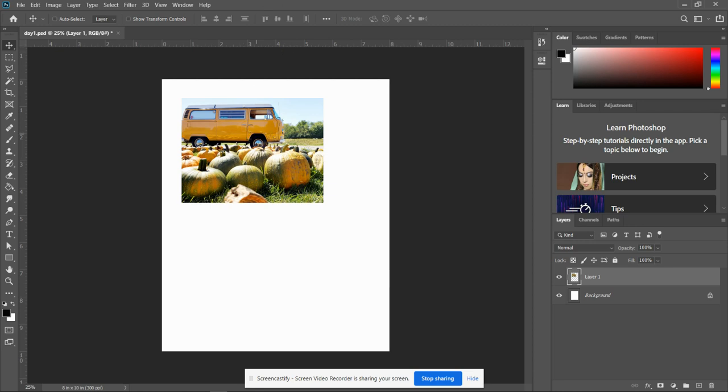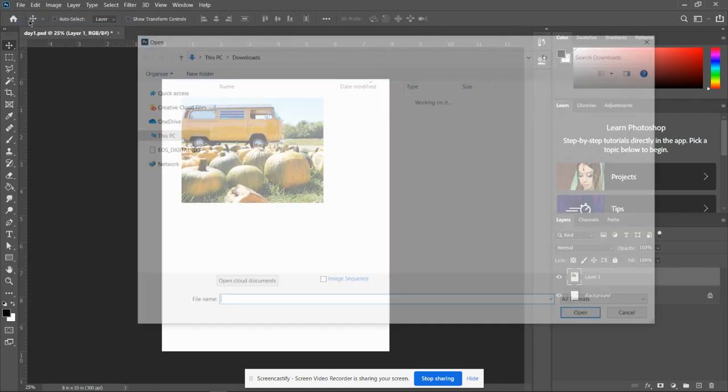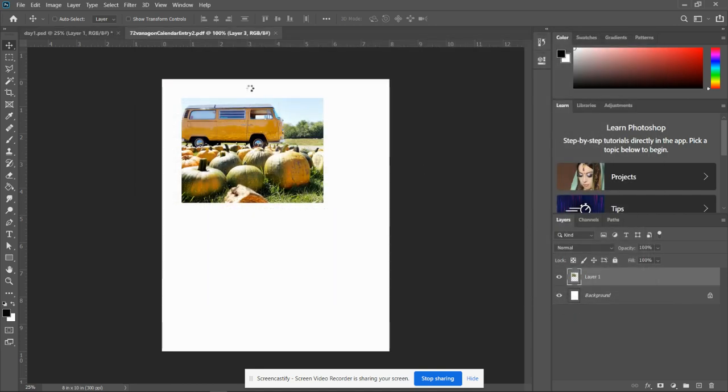Here's what I would like you to do. Go File, Open. Open up another image. Get it over into this document. See if you can do it. So File, Open. Find another image.